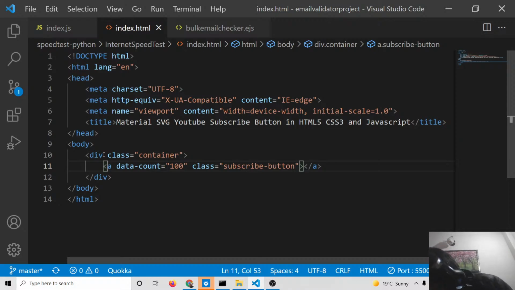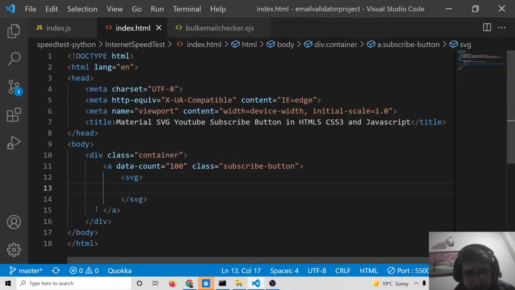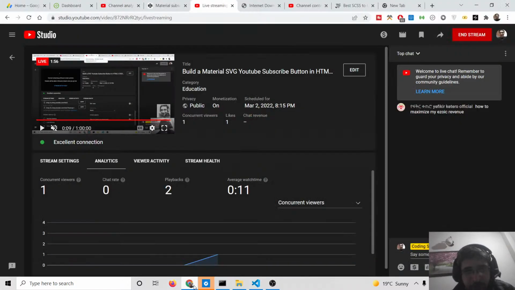So inside this href tag, we will have the SVG button. In order to declare an SVG tag inside HTML, you just write svg. So this is a kind of graphics inside SVG.